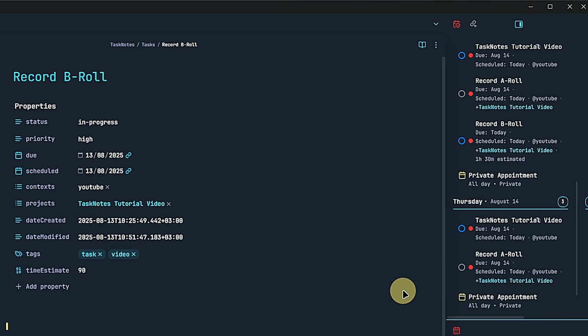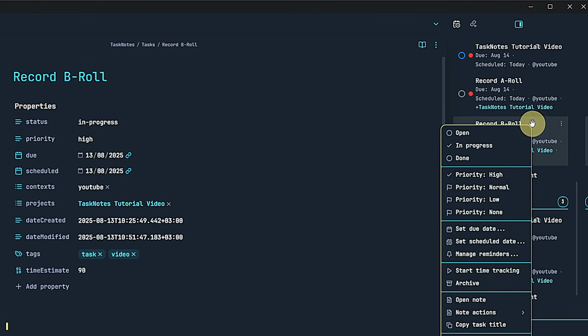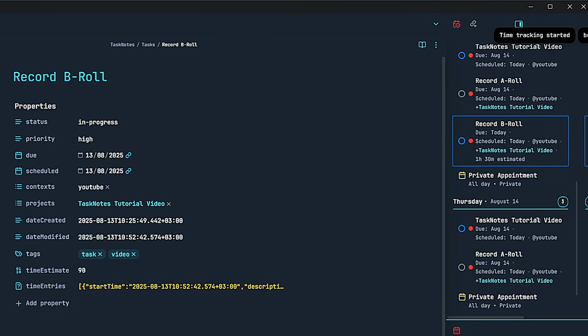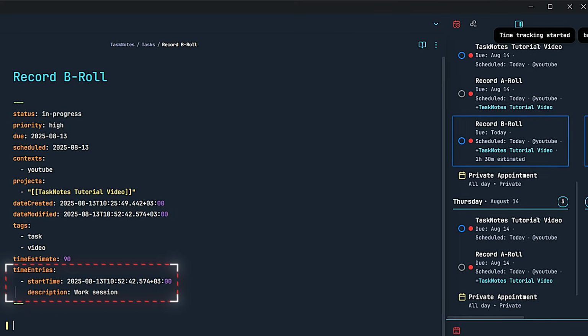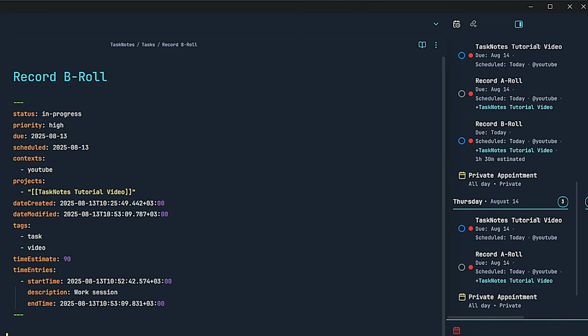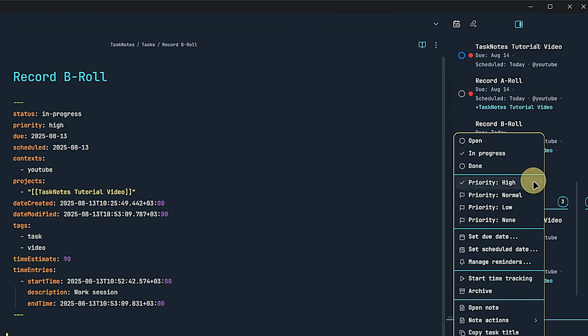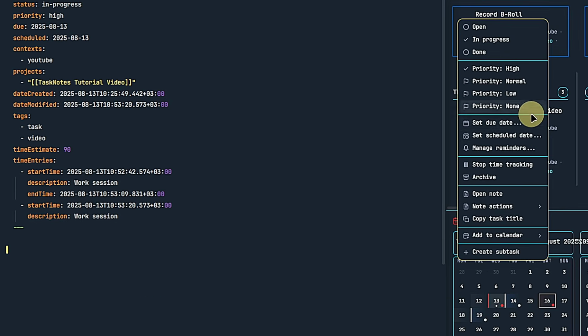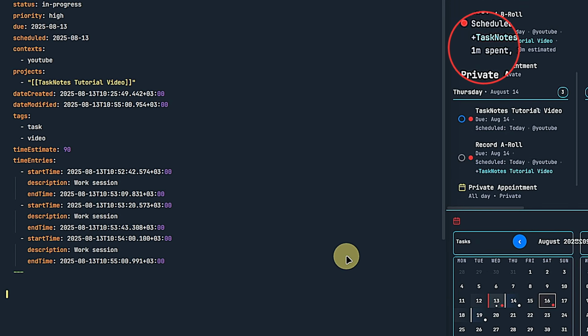To do so, we right-click on it in our calendar or agenda view and click on Start Time Tracking. This will add or update the property time entries in the task node with the start time and description. And if we stop time tracking again, it will add the end time too. The plugin creates such an entry every time we track time like this or with a Pomodoro session, as we are going to see a bit later. We can see the total time spent on a task on the respective task card in the Kanban or agenda views.